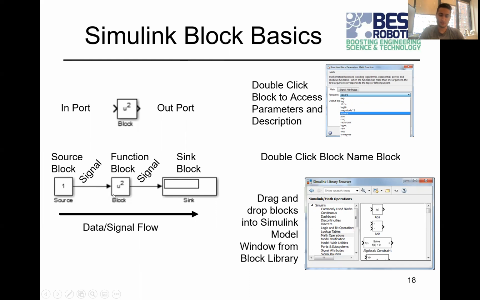And that applies whatever function, like square the one, and then the new signal will go to the sink block, and then it'll give you the output. So pretty simple, just drag and drop. You can see here the absolute value, adding algebra blocks. You really can do any sort of math with Simulink, which is what makes it so powerful.